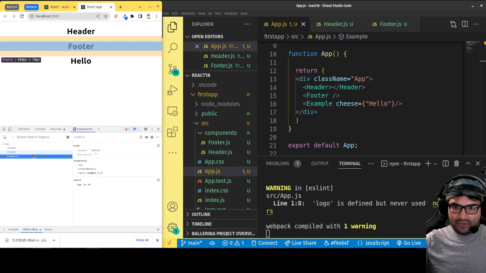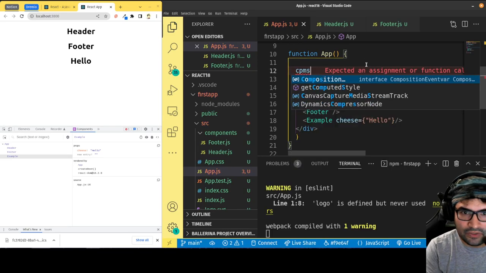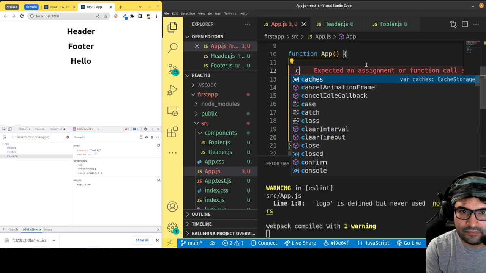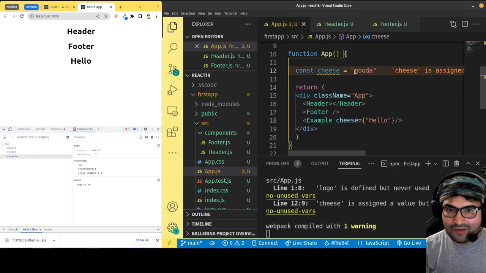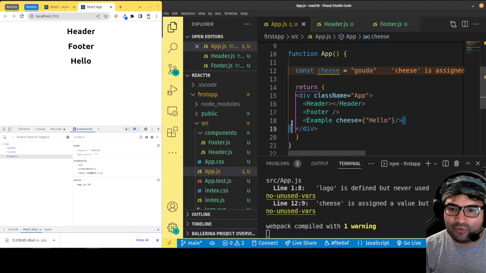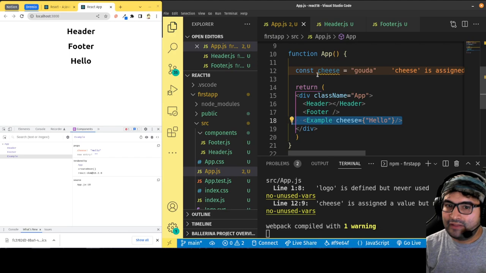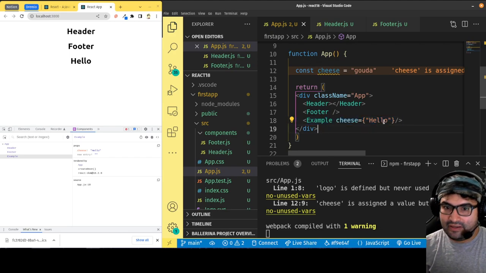You have to treat each component like an island. Each piece of UI is a blank slate unless you give it the data. Okay, so if I declare a variable here called const cheese equals Gouda, I can use this variable inside of app. But example doesn't know that cheese variable exists. So for me to send data down from app into example, so that example can use it, I have to pass it down as a prop.